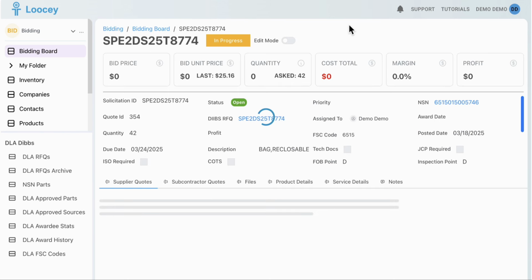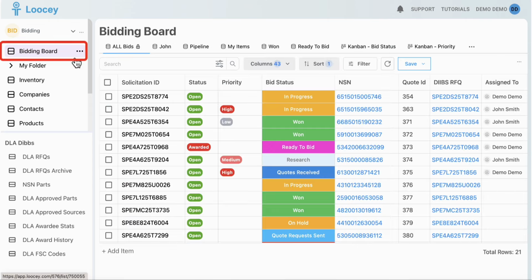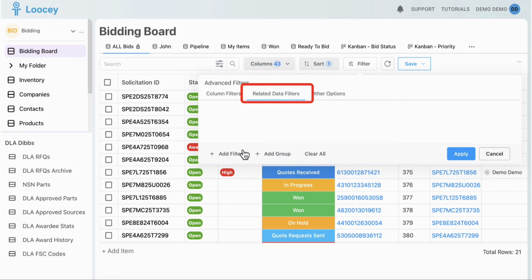Let's say you bid on something and forgot which RFQ you put it in. This process is very easy with Loocey's new advanced search filters. Go to the bidding board. Let's open the Filters dialog and go to Related Data Filters tab.